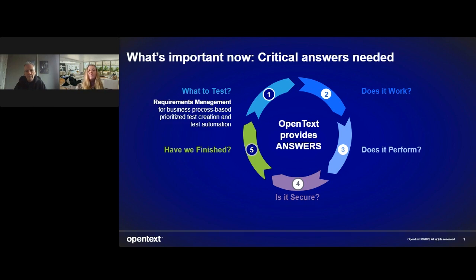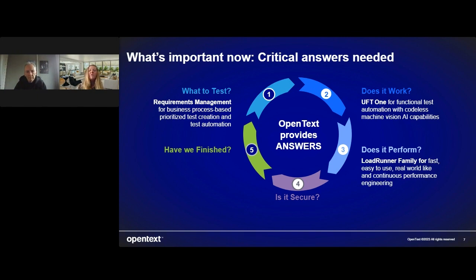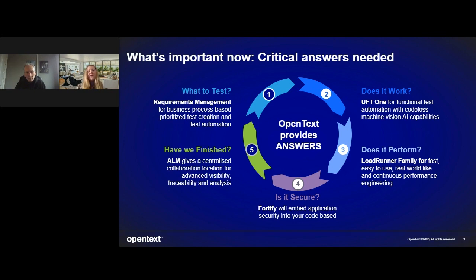So from the what-to-test point of view, it's about requirements management for the business process and the ability to prioritize test creation on automation. It's about how does it work, and introducing the automation from the UFT aspect. From a performance point of view, the LoadRunner family gives you the ability to load test and performance test your environments. From a security point of view, Fortify embeds application security into your code, and ultimately we give you end-to-end visibility and centralized collaboration from the ALM point of view.